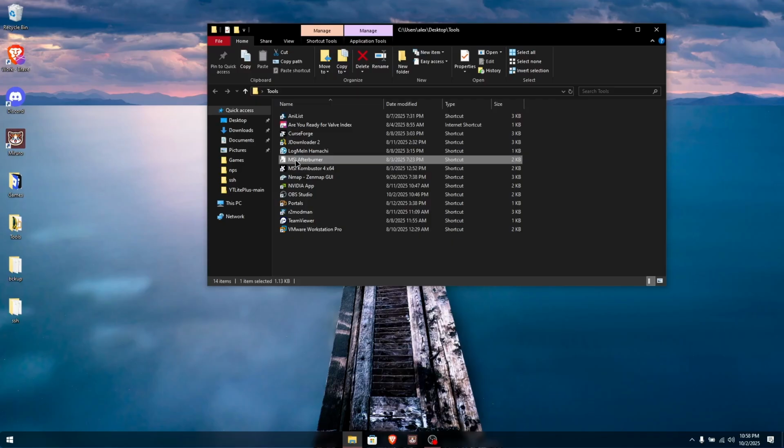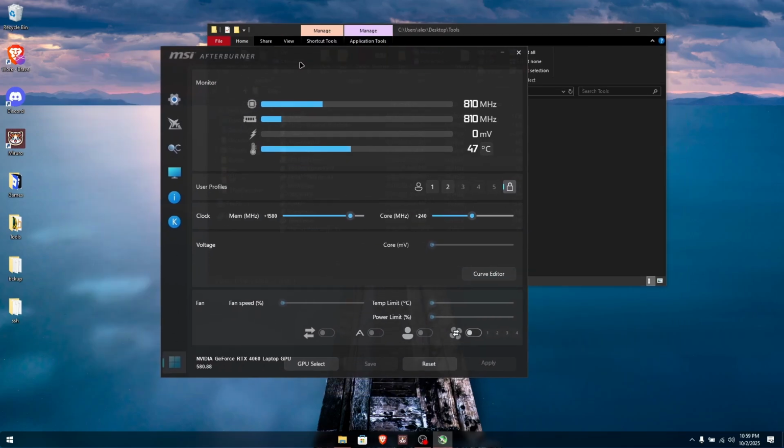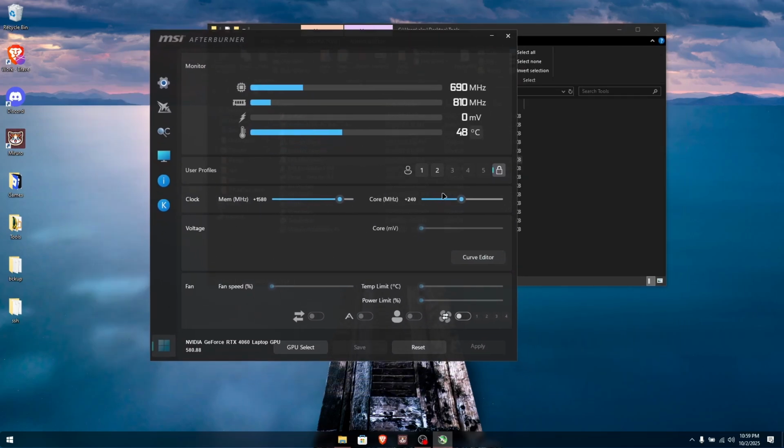In this computer I have right now, I have an RTX 4060 in it, Core i7. However, the CPU doesn't matter, it just matters if your GPU is overclockable, which you would have to search up. For me, it's overclockable. Right now I have my clocks right here. That's what we're gonna do.